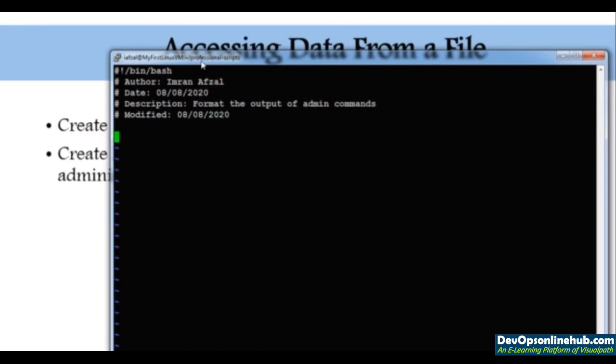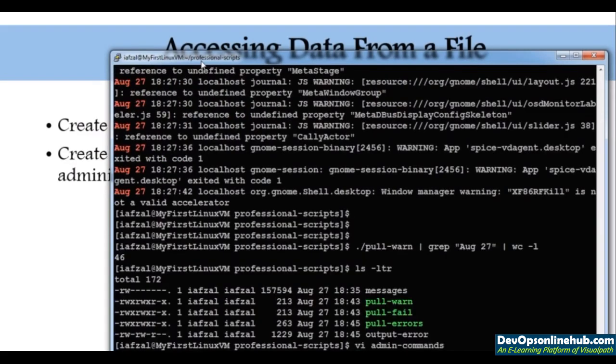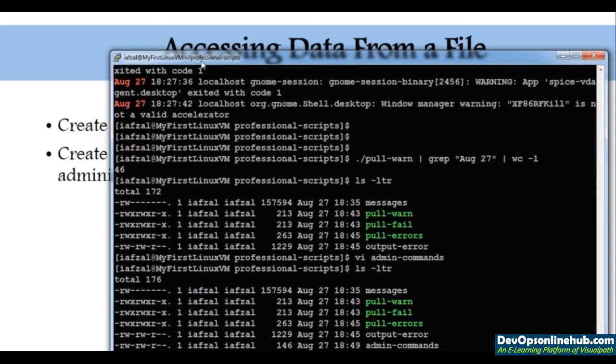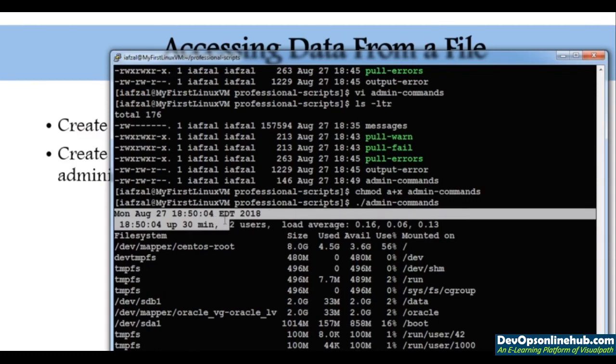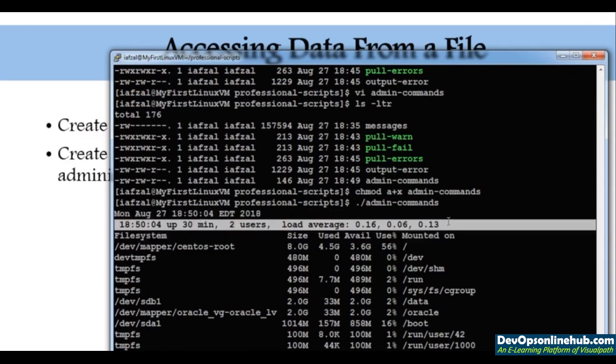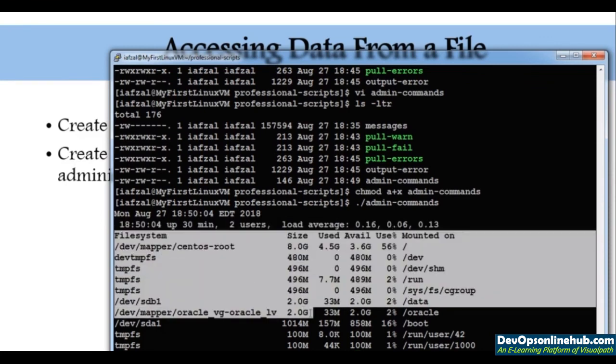2020. Okay, now what are the commands that we wanted to do? Let's do some administrative commands like date, uptime, and df minus h. So let's say if I wanted to do that, and let's say we run it. Before we run it, we have to give executable permissions. And now when we run it, you'll see I have the date right here, the uptime, and the df minus h.